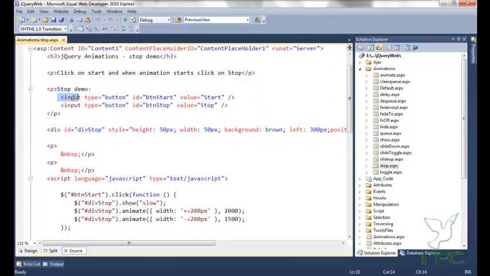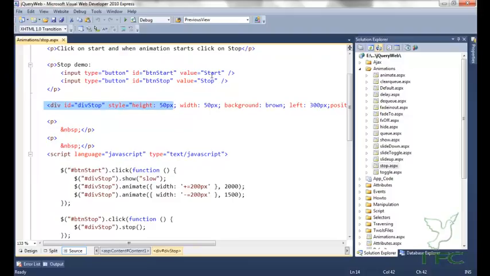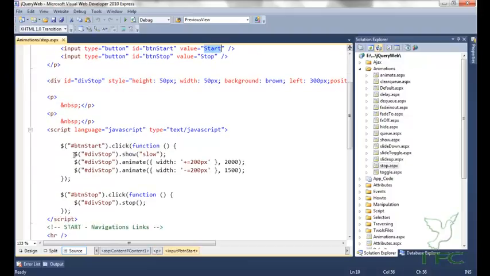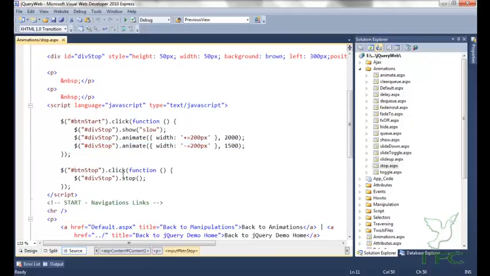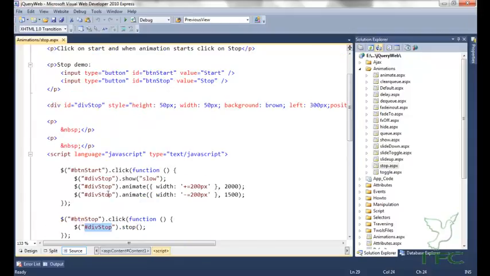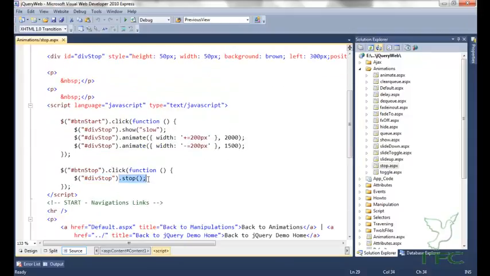Here I have two buttons called start and stop, and I have a div element on which I am going to perform some animations. On click of the start button, I have specified 3 animations to be performed. So all 3 animations will perform in the queue. First this animation will perform, second after that this animation, and after that this animation will perform. Now there I have another button called stop. When I click on the stop button, I select the div on which the animation is being performed, and I have called the stop method.